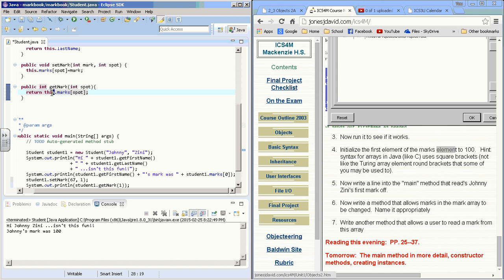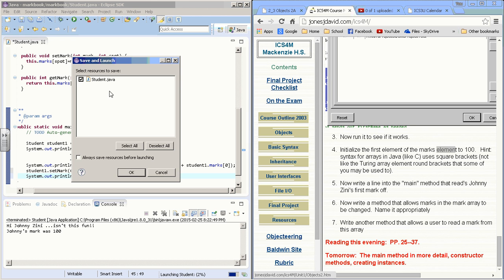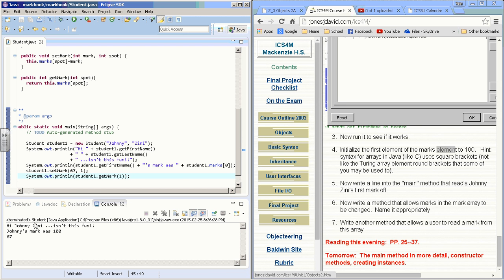What's this business? This refers back to the object that called it. So it doesn't matter which object called this method, but it will refer to it. So since student1 was the one that called this setMark and called this getMark, we are acting upon that object. Okay, and hopefully, let's see, will this work? I hope so. Let's run it. There's the 67.